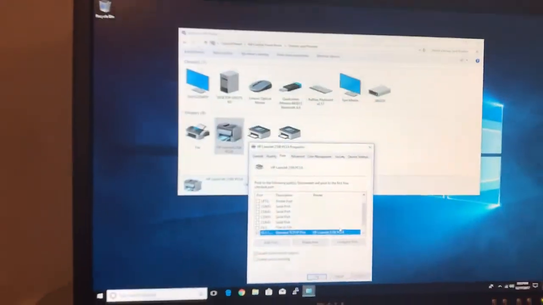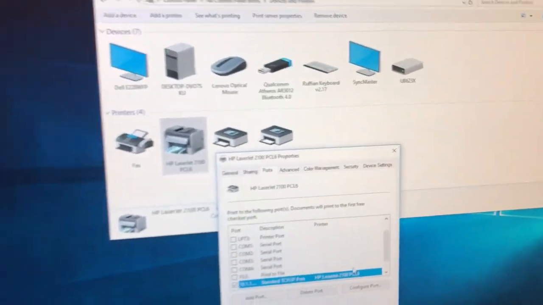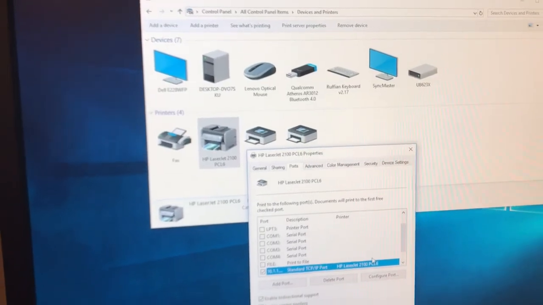Okay? So after watching all these videos, I think you can get your old Hewlett-Packard printer to work on your nice new Windows 10 shiny PC. Have a great day, and see you later.